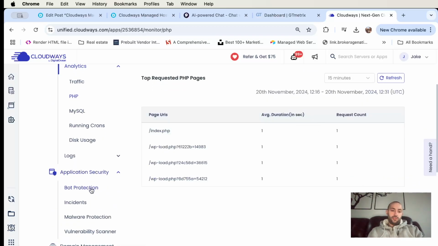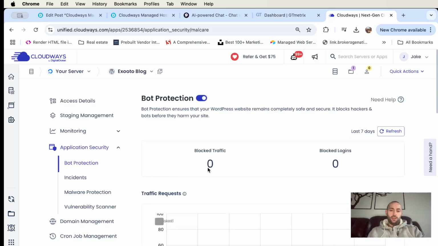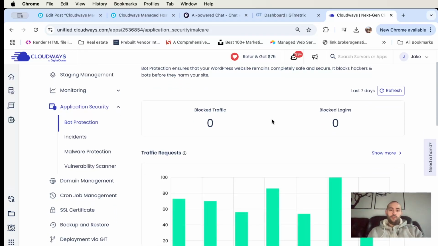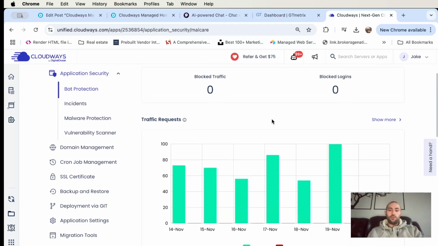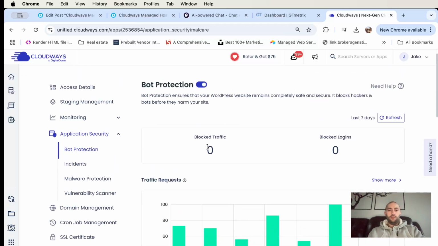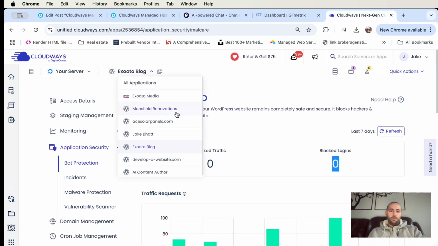Application security, again, you can get a rundown. This is actually a low traffic site, so there's probably not going to be a whole lot going on. But you can see the block traffic, block logins. Maybe I have one that's got a bit more activity.